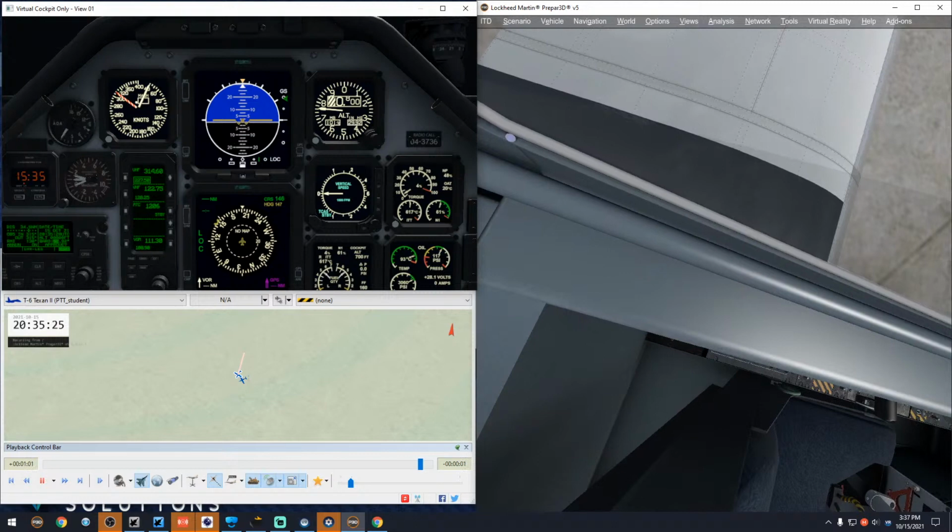We will talk about the setup for the iPad later on, as far as getting ForeFlight on your iPad and viewing it on the screen, and that's really good for instrument sorties.